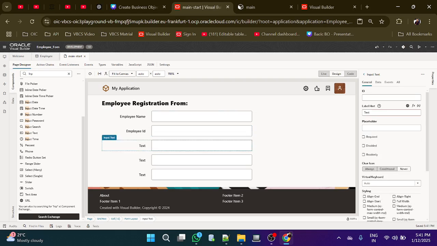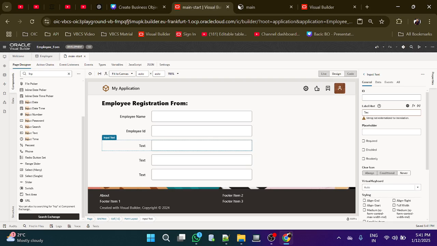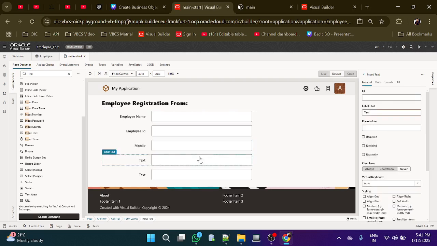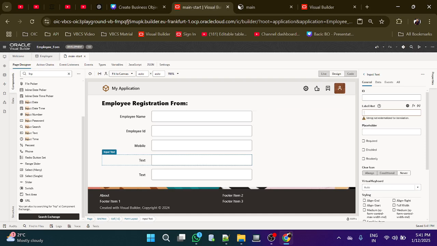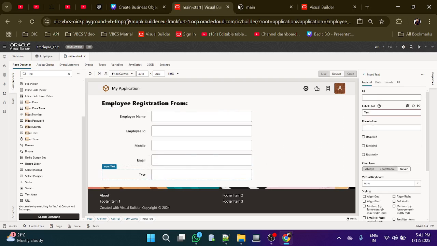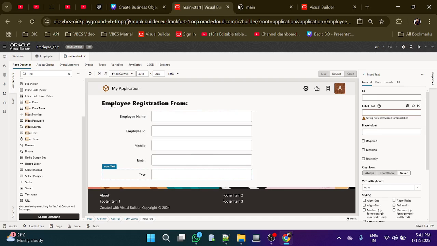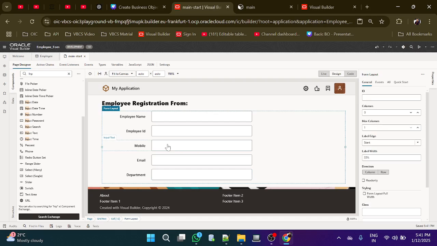Third input text is mobile. Mobile. Fourth input text is email. Email. Fifth input text is department. Department. And go to component pair tab.